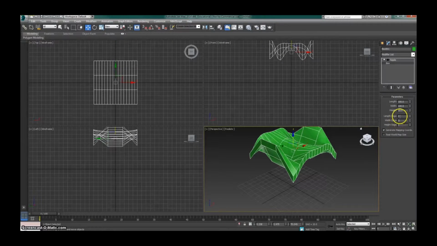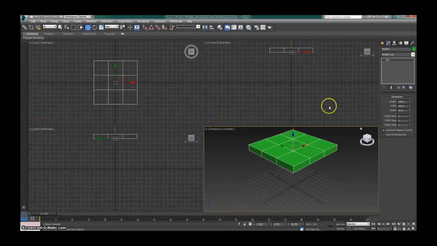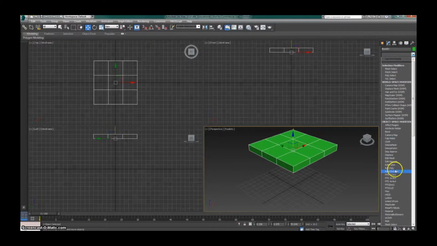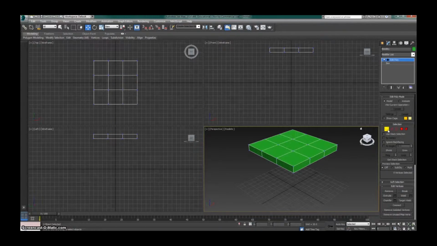We're going to do 3 and 3. And we're going to delete that ripple modifier. So if we go back to the modifier list and we go to Edit Poly, this is going to be the most frequently used modifier. We use this to modify the polygons within the object. So if you look under Selection, it'll have the different aspects of our object that we can manipulate.